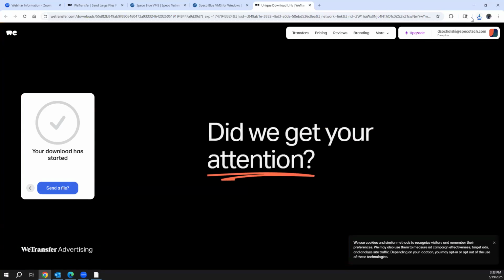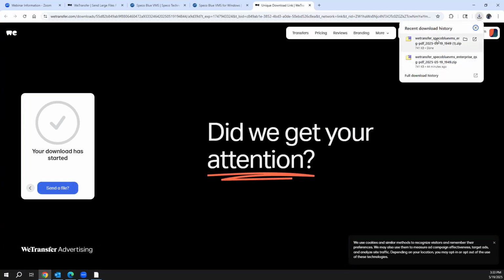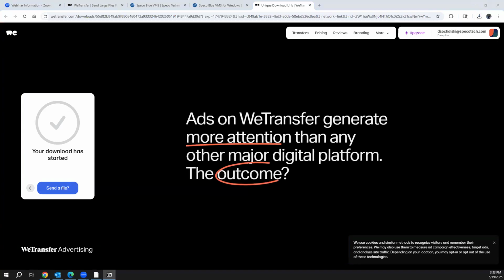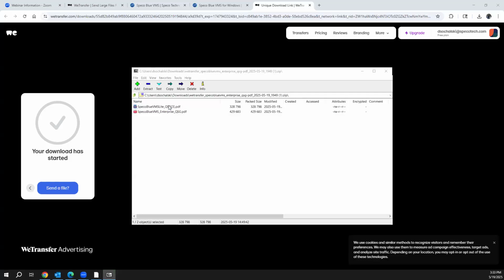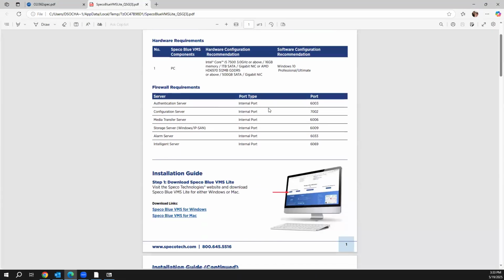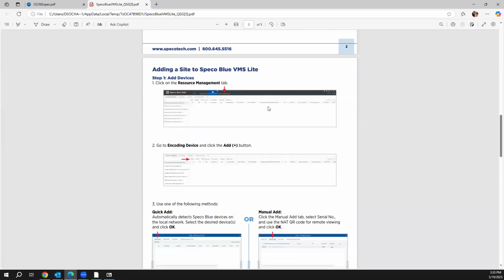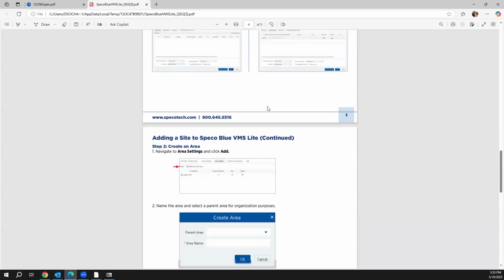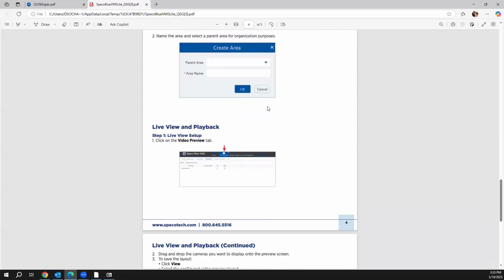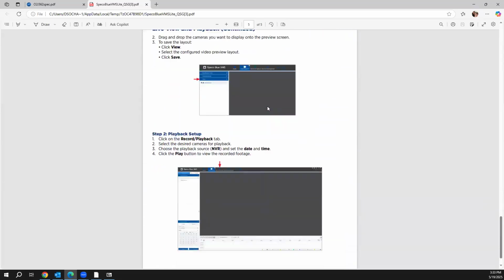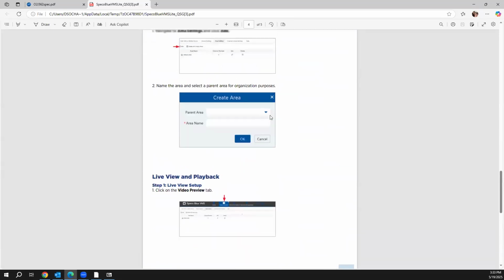All right, once you download it, you're going to see this, and you're going to see the VMS Lite Quick Start Guide, right? And this is going to take you through downloading the Speco Blue VMS Lite for the first time. How do we do the same things that I showed you how to do? Add sites, review and playback.